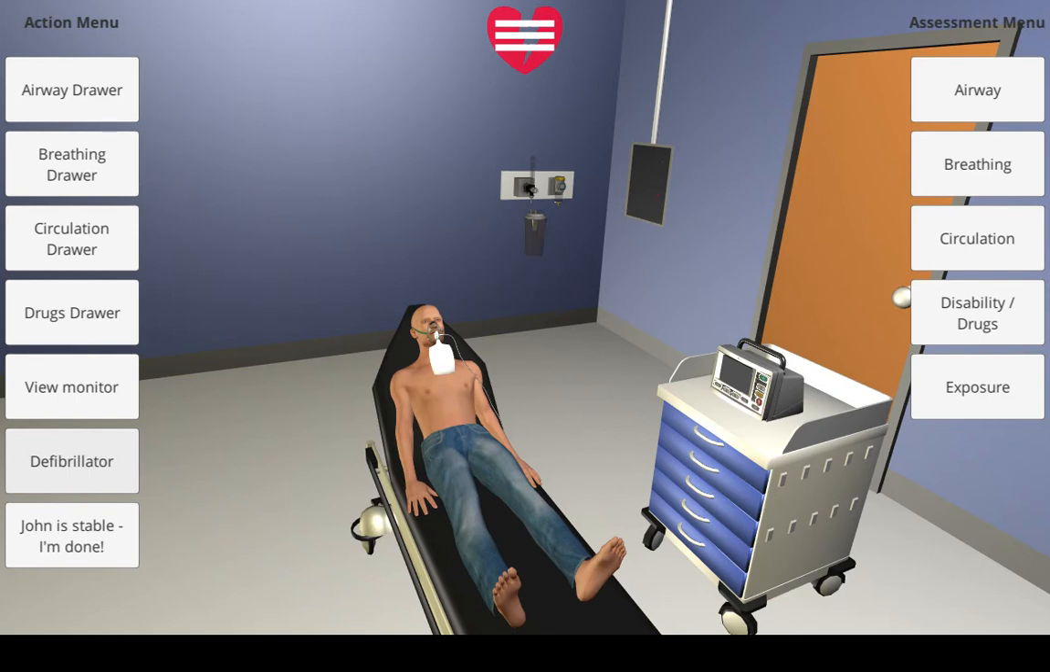There's a point I want to make here though, which is that this scenario is designed perhaps to be a little bit overwhelming if you're very new to the world of resuscitation. There's a lot you can do, there's a lot of information you can obtain, there's a fully functional 4-lead cardiac monitor, there are drugs you can use, there's all sorts of monitoring equipment in there.